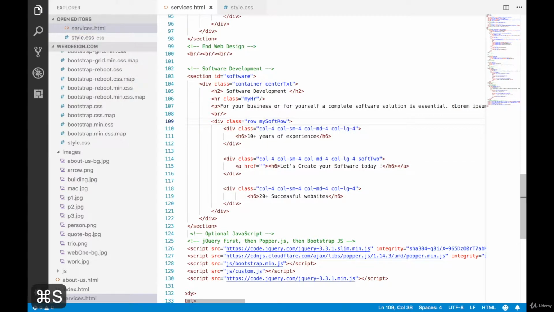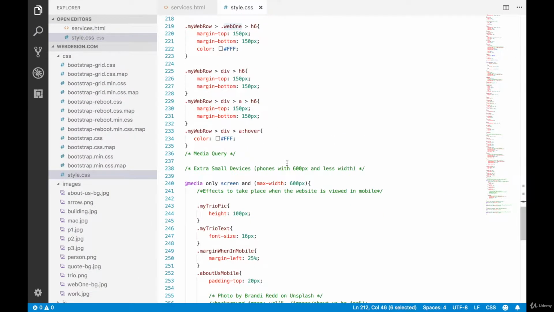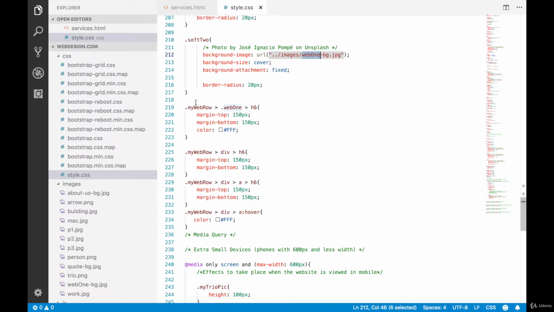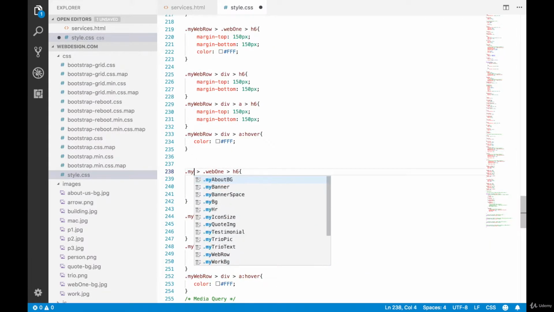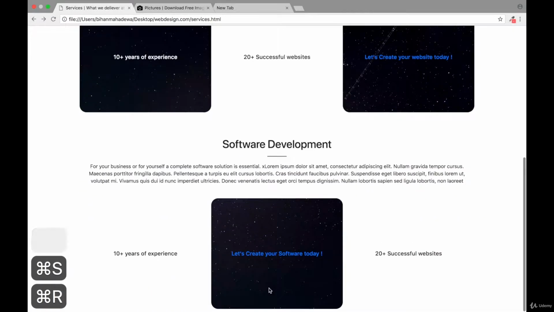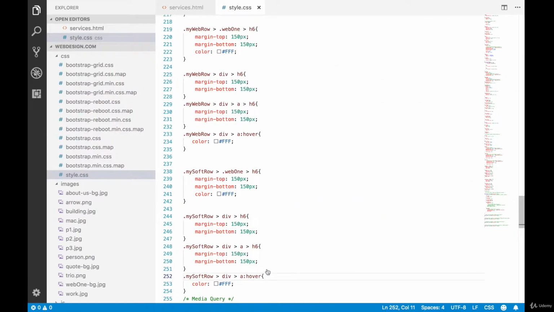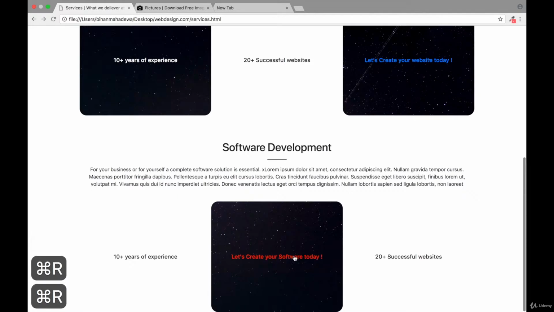So let's go back here and save this. Let's copy the same thing, save it, and make it my soft row. But actually it is not needed; you can still keep my web row too. This is just for the purpose; I like to do it, so I'm just doing it. If you do it like that, you can see the same thing came, nothing happened. But you can change the image to red if you want in the software development. See that? Okay, so software development is also successfully completed.